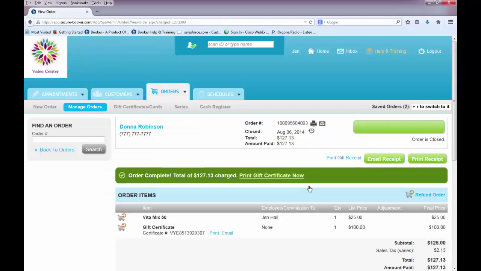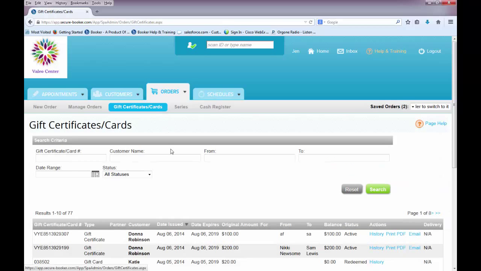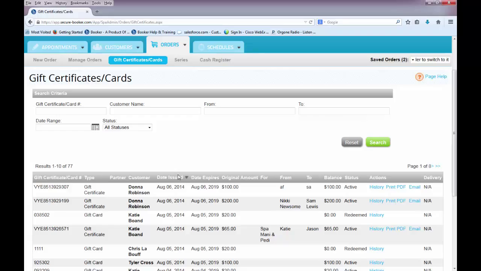One thing to mention about gift certificates, cards, and series: you are able to search through the list of these here in the Orders tab. If a customer came in to use a gift certificate or card but left it at home, you can come to the gift certificate card page and search through one of these fields to locate the number to apply as payment. You can also email and print gift certificates from this page.